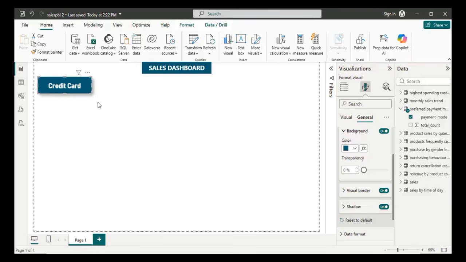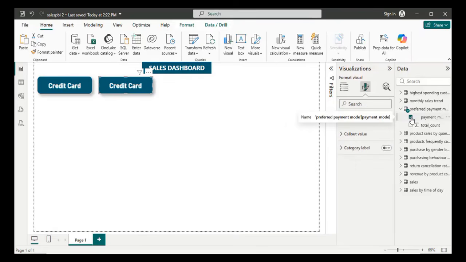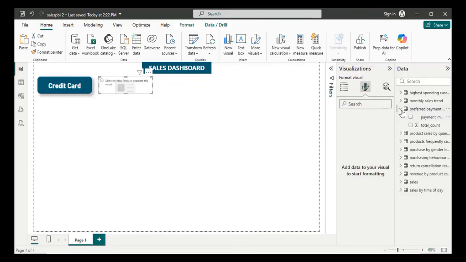The next thing we want to do is to copy and paste. Click on the cards, then Ctrl C, Ctrl V, just so we don't repeat the dimensions and everything all over again. So you go back to your data field and uncheck the credit card, the preferred credit card method. If you uncheck it, it's now empty. You will now put in the next card.